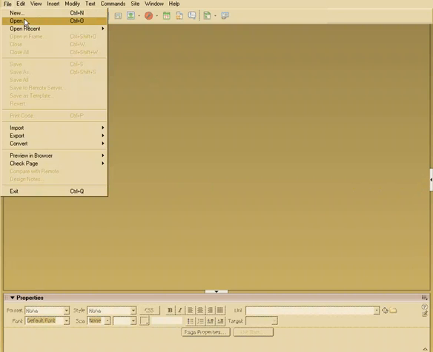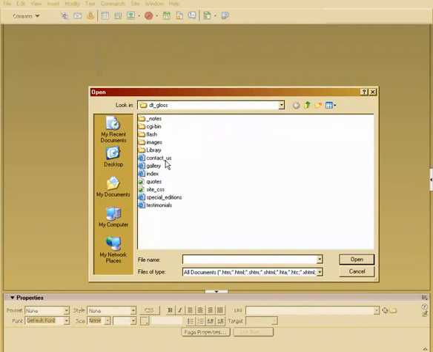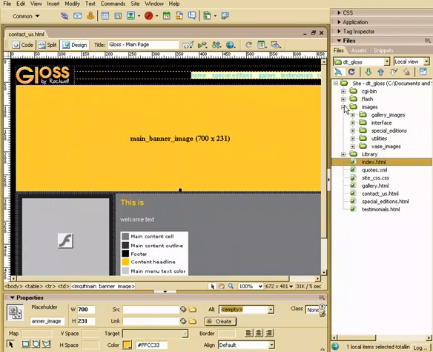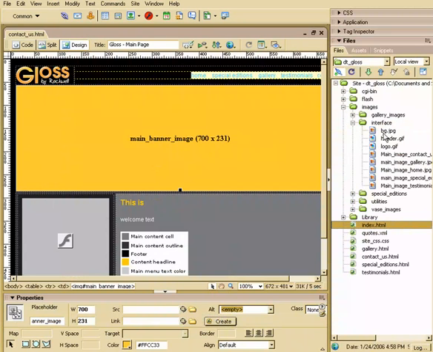Now you can open your files from up here as well. So you can go to Open. Okay, the next one we'll do is Contact Us. Another way of working with these images, we can first go find where they are. Okay, so there's the Contact Us image.